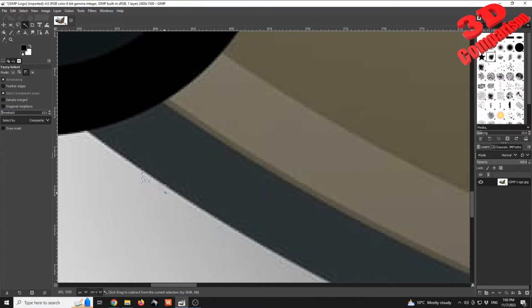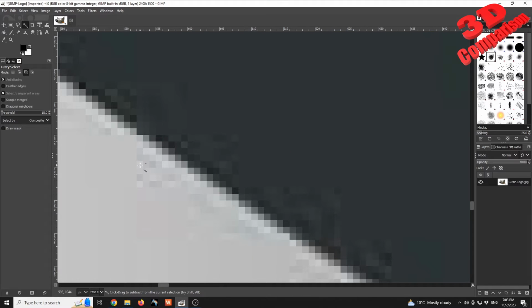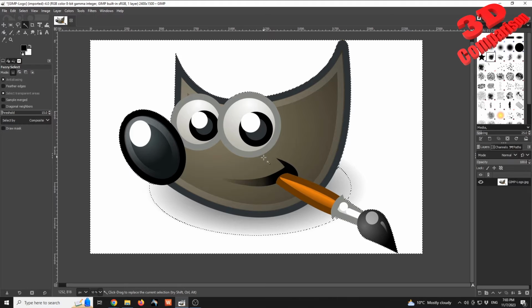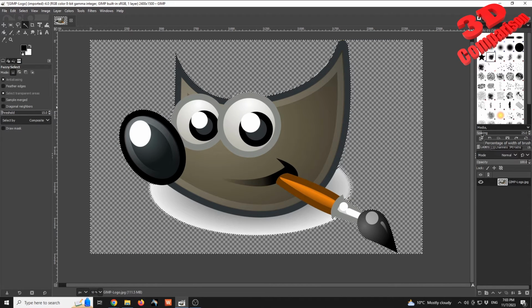We also have one area over here, so I'm gonna hold down Control and click that once. And now we can use this selection. Now with the selection defined, we just have to press delete on the keyboard, and that will clear the background.